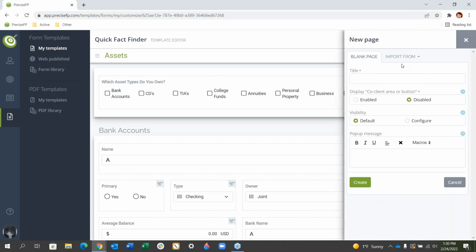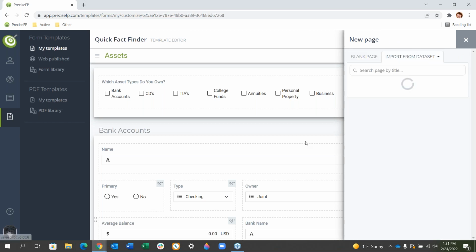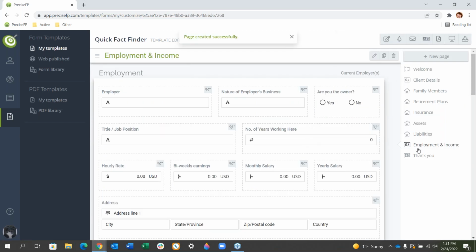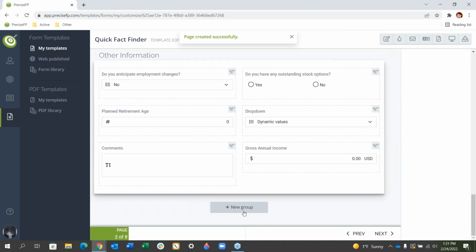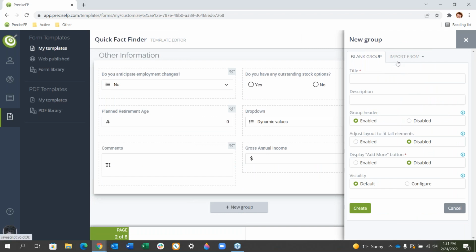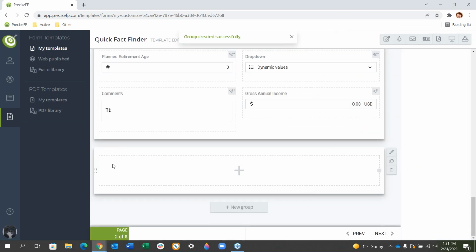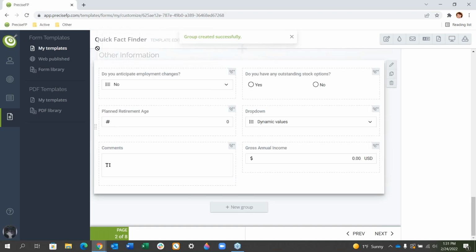Let me actually add, I'm going to import from the data set. I'm going to bring in the employment and income page and show you another application of conditional visibility. So I'm going to go here. Let's add a new group to this page. I'll just title the group. I'm going to disable the header so that's not visible anyway. We'll create that. I'm going to drag this up to the top here.